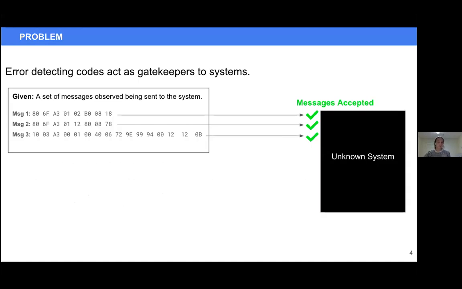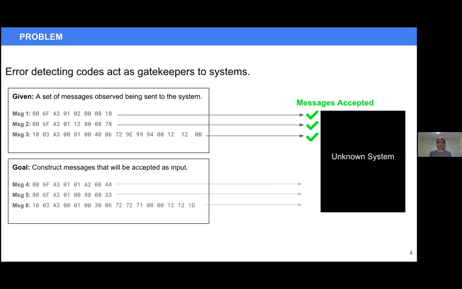So imagine that you're an analyst trying to discover security vulnerabilities in a system. You might have a set of unknown messages that you've seen being sent to the system and that the system accepts. But before you can explore the system for vulnerabilities, you'll need to construct your own messages that will be accepted by the system. So let's say you construct a couple of messages and you attempt to send them to the system. The problem you might run into is that messages without a valid checksum won't be accepted by the system, essentially producing a bottleneck in your workflow until you can discover the checksum algorithm used.